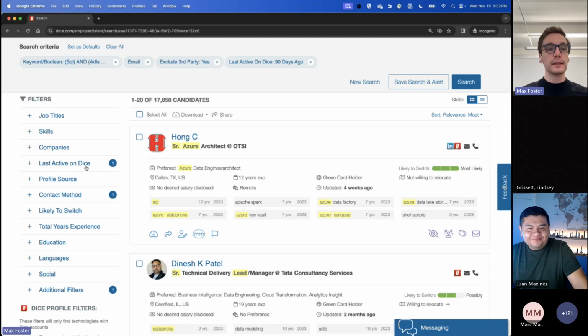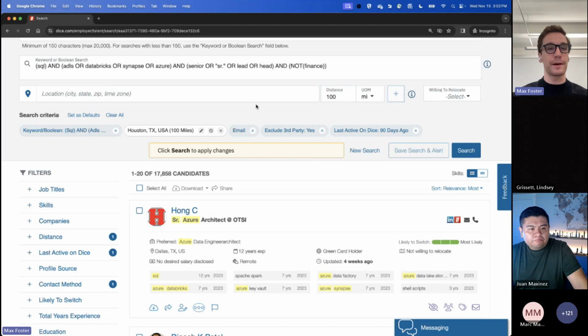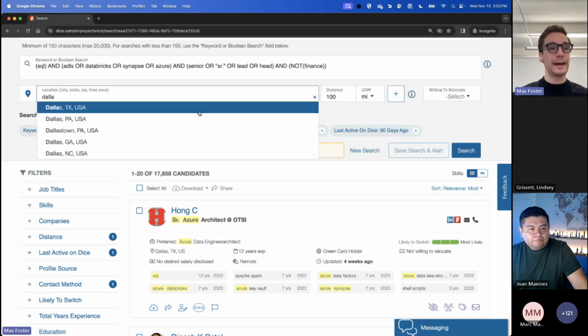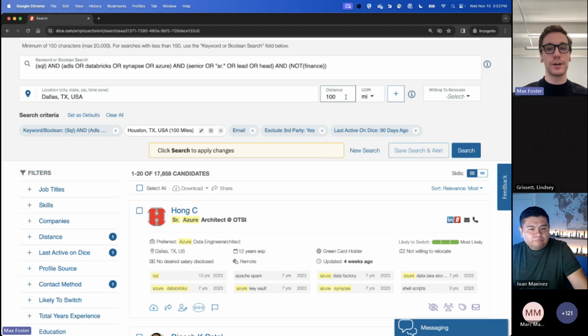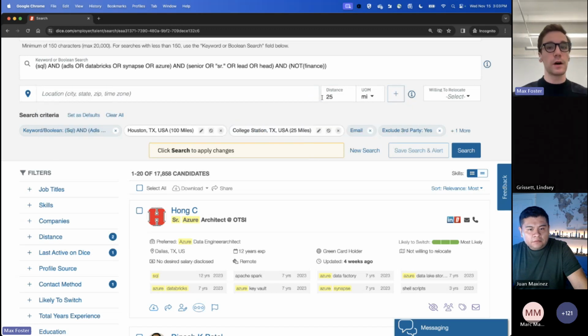Okay. So last active on Dice, I've just changed that down to 90 days. We have about 17,000 candidates in the database for you. At this point, let's type in Houston, Texas, right? That was one of our criteria here. Everybody, a couple of things. You can actually adjust the distance there. Houston is huge, so let's add in 100 miles. Keep in mind, you can add in multiple cities and adjust that radius. So you could do 25 miles, or let's say we wanted to do College Station. I believe that's where UT is. We could add that in and hopefully get some recent grads and manipulate it that way.